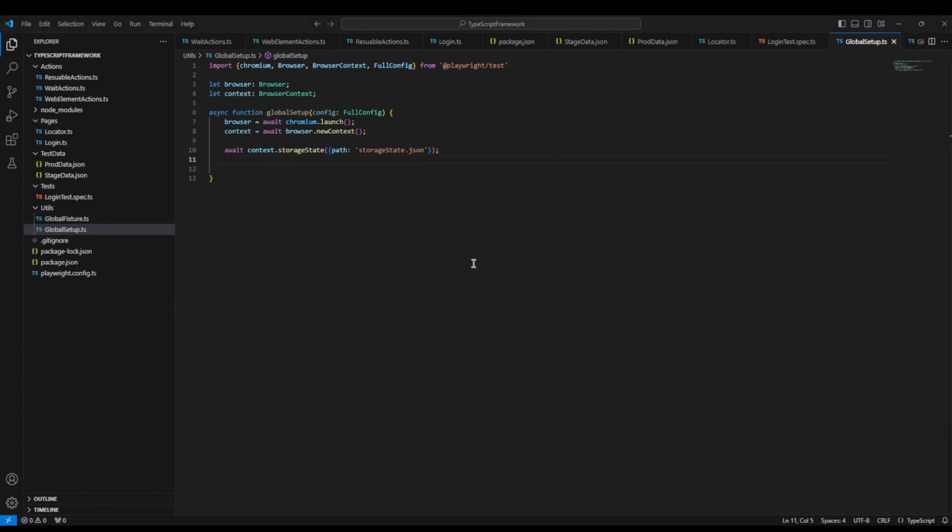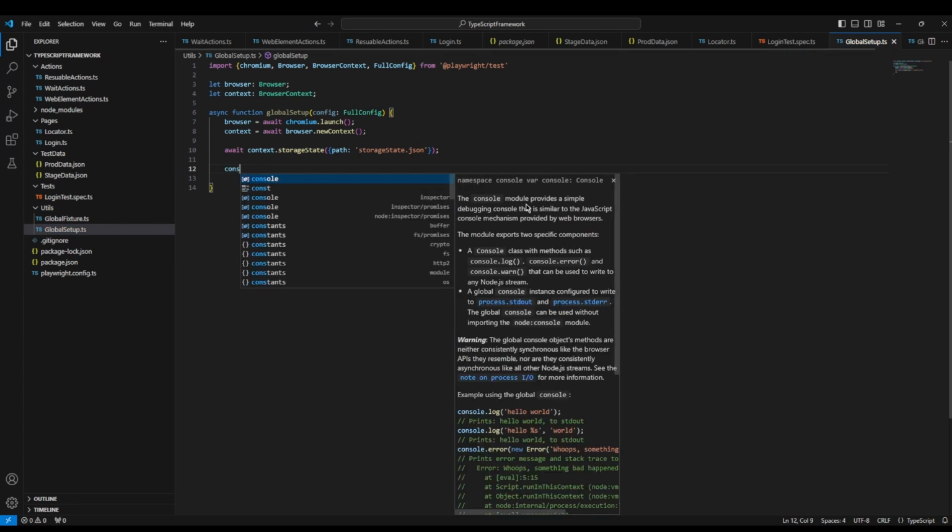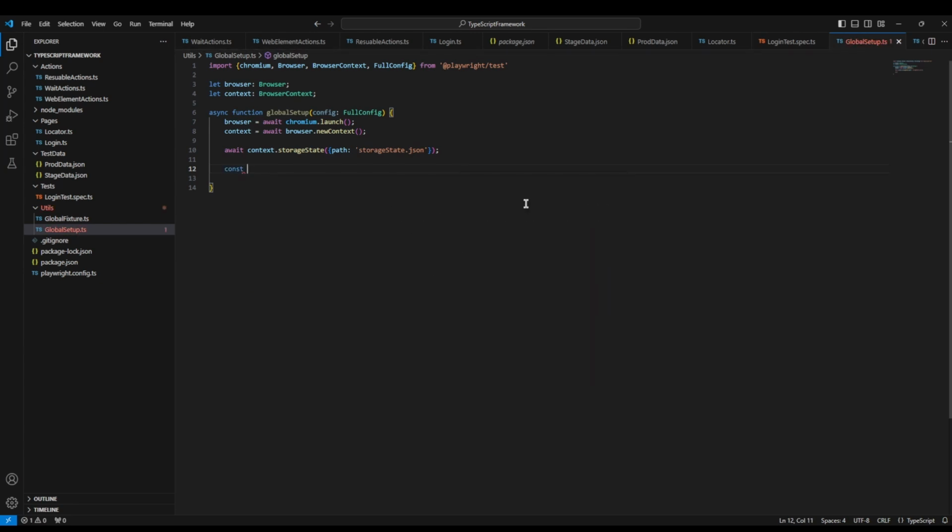Now in the global setup file, you have to specify the environment. So environment to trigger is equal to process.env.environment to trigger.